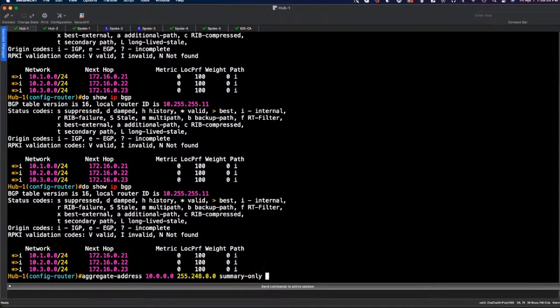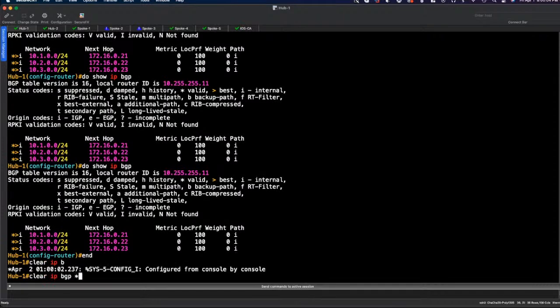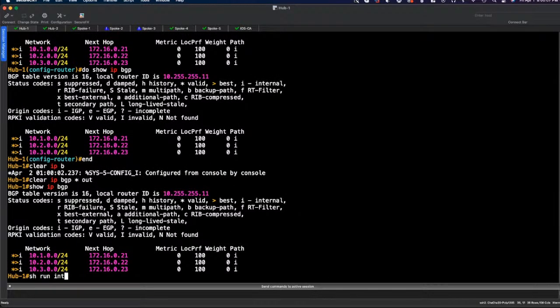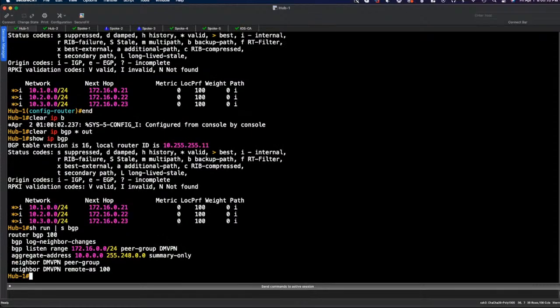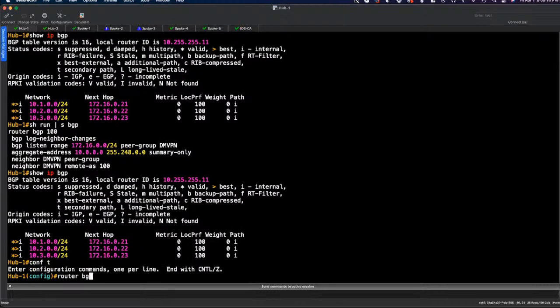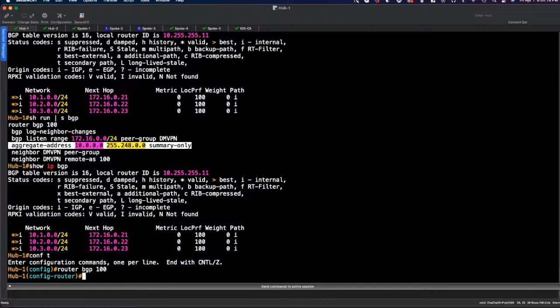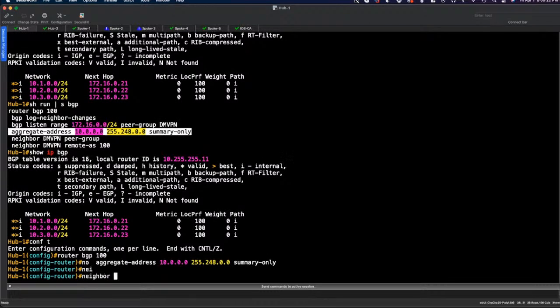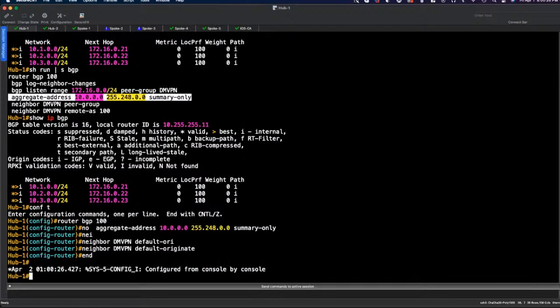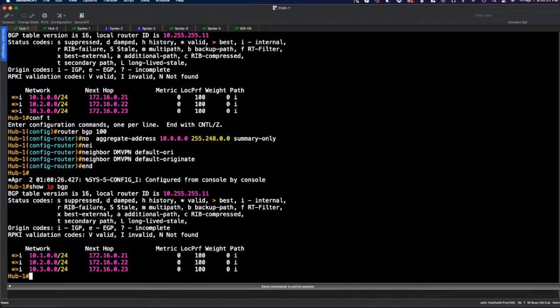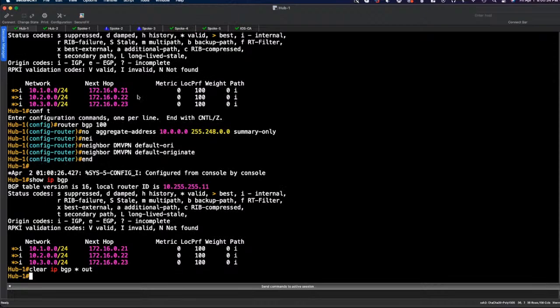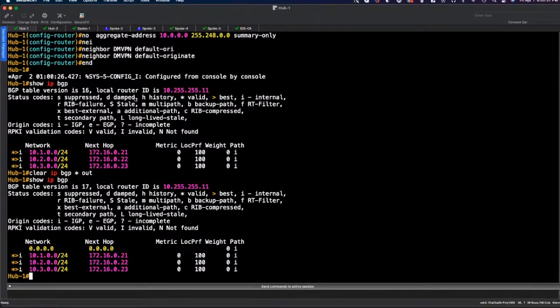So in the moment here, assuming I didn't botch our aggregation command, I don't think I did. Let's see. Okay, well, that wasn't the point I was trying to make anyway. The point I'm trying to make here is that because we don't need specific routes, we can just do a default route out. And that would be the ultimate form here. If I do a show BGP, clear BGP, start out. There we go, we got a default route now.